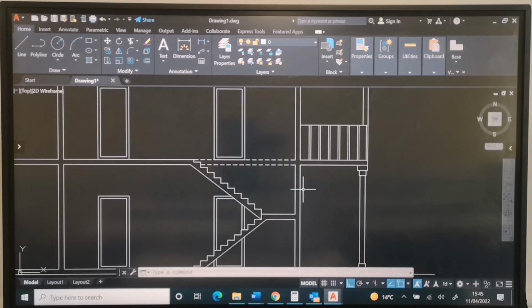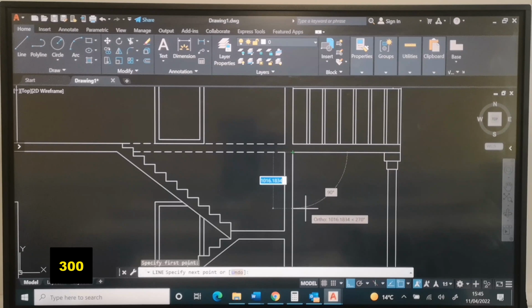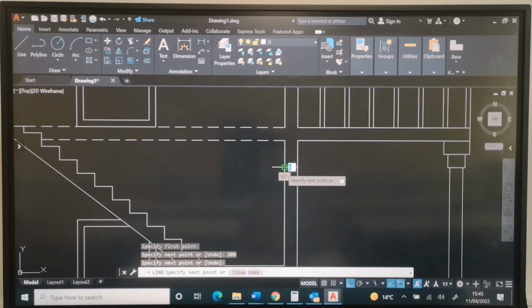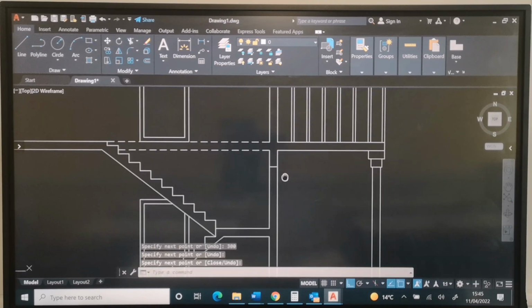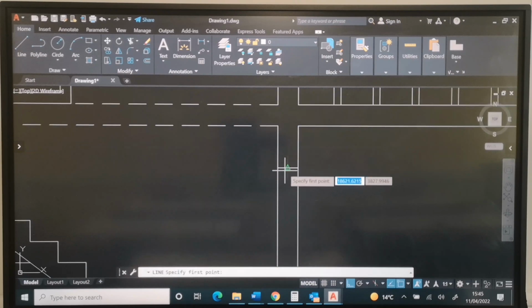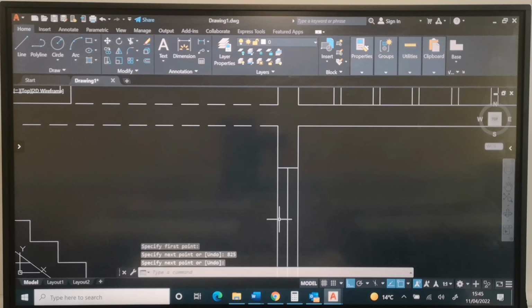Next, let us draw the window that is facing this staircase. I'll pick the line command. From here, I will come down 300. I will enter. This 300 cut here, I'll press enter. Next, I will click the line command. From the midpoint, I will come down by 825. I'll press enter twice.